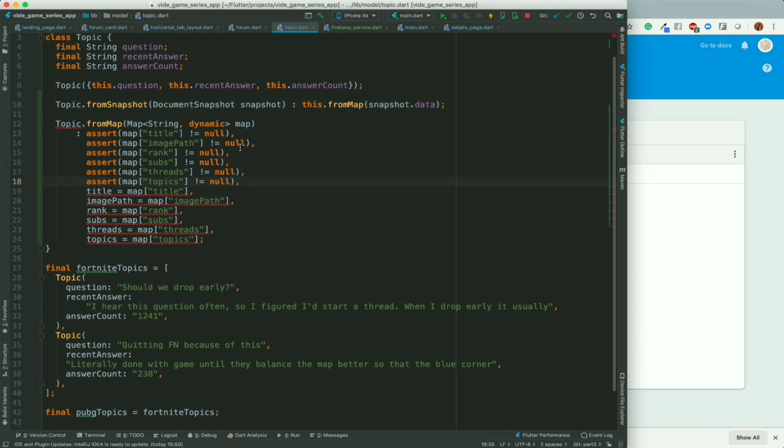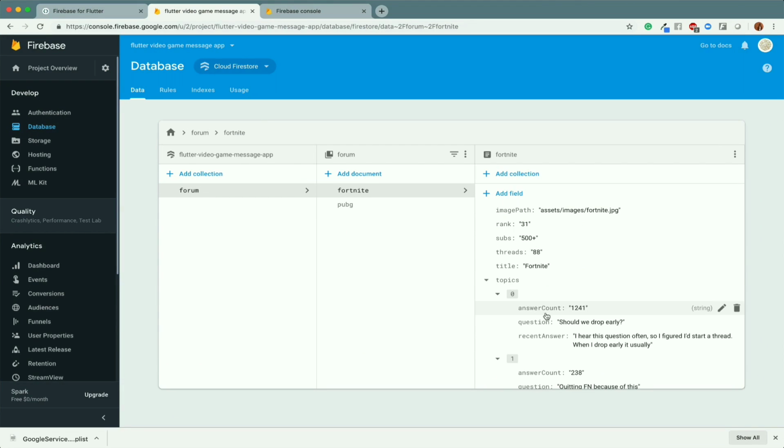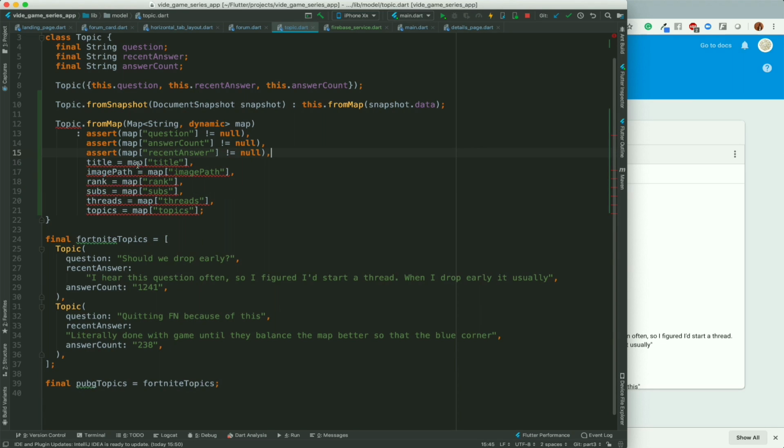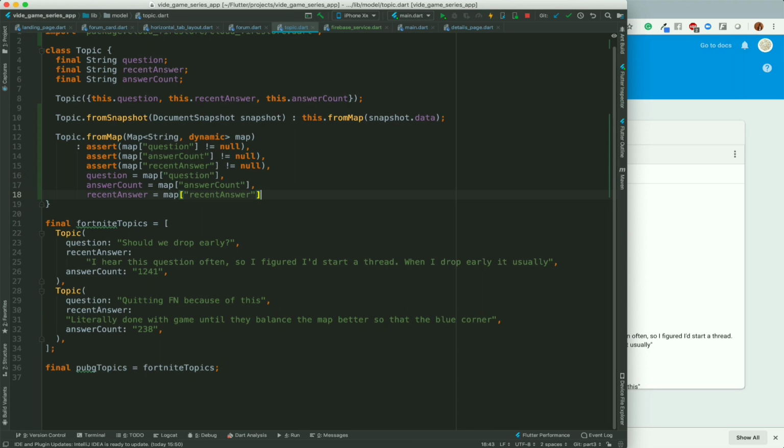So we have to do similar things, but topic has different fields. It has answer count, question, and recent answer. So question I have copied, recent answer, and answer count, right? And the rest you can leave. Similarly we can have question here, answer count, and recent, and then we can do this.